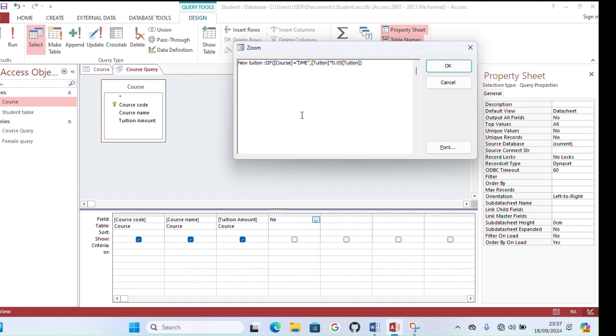Tuition. So here, if the course code is DME, this is the column for the course code, then the tuition is going to increase by 5%. After increasing by 5%, you add it to the original tuition. So this is what I've just put forward.